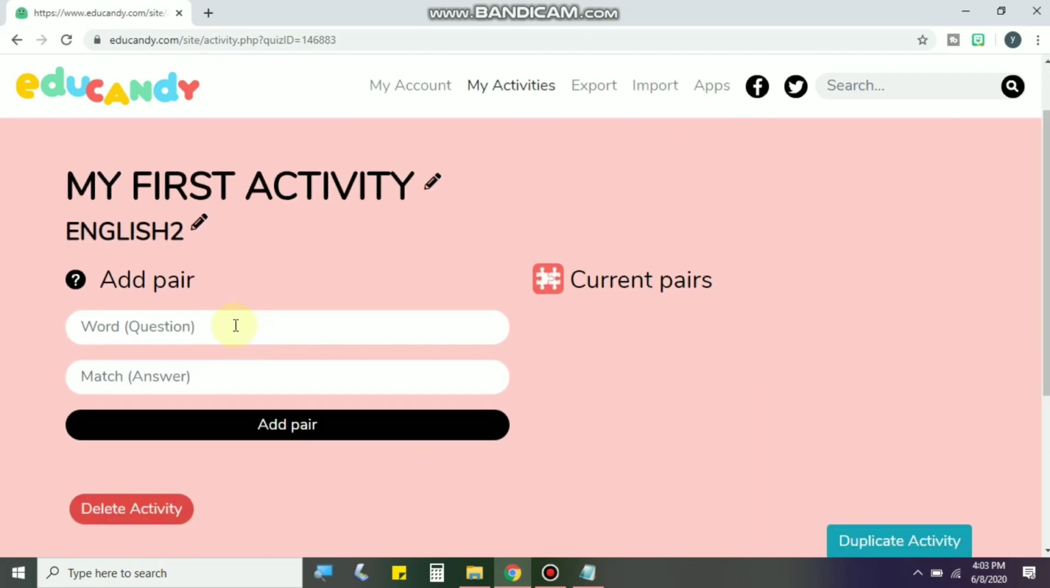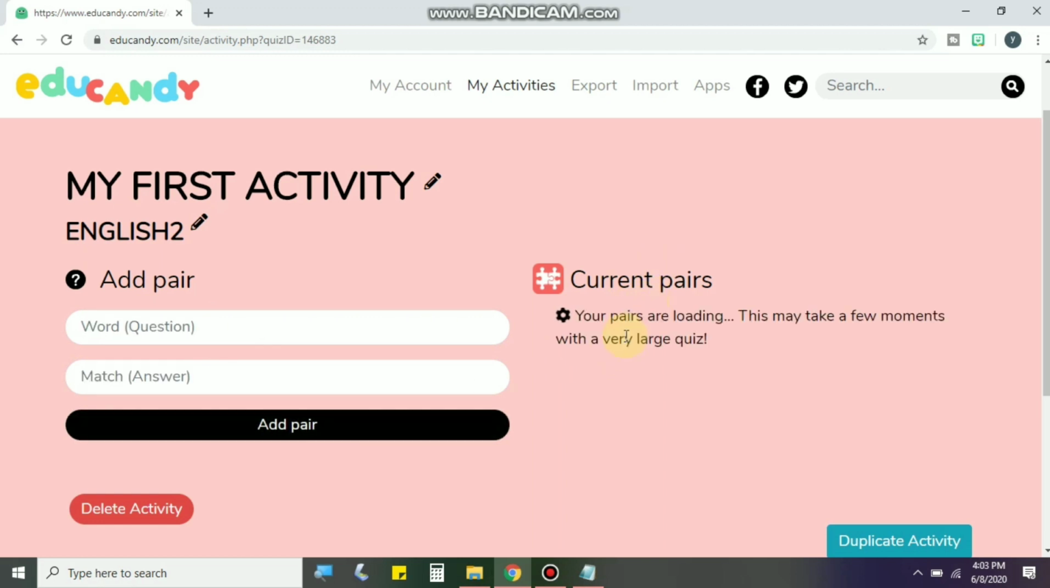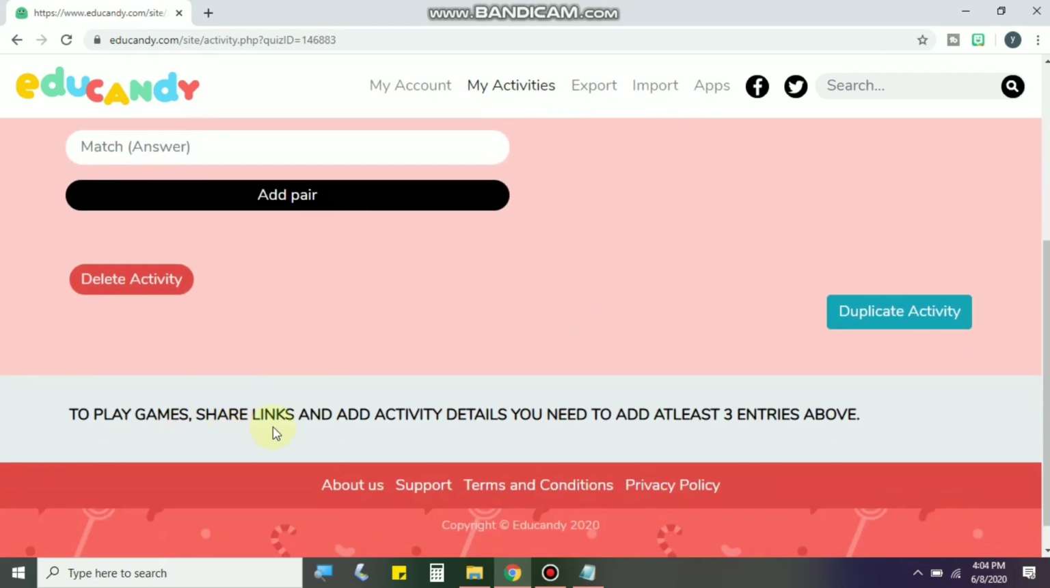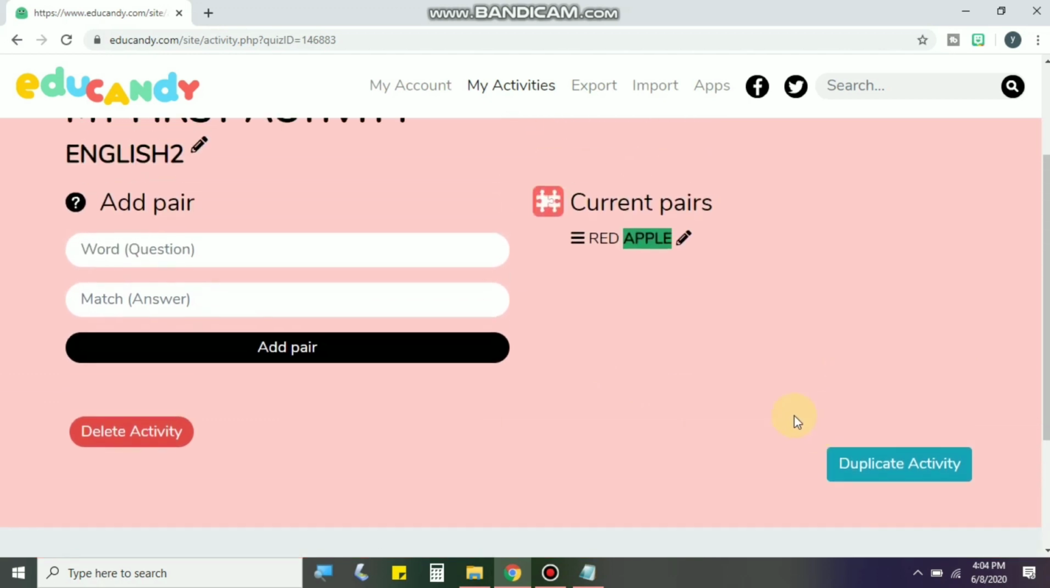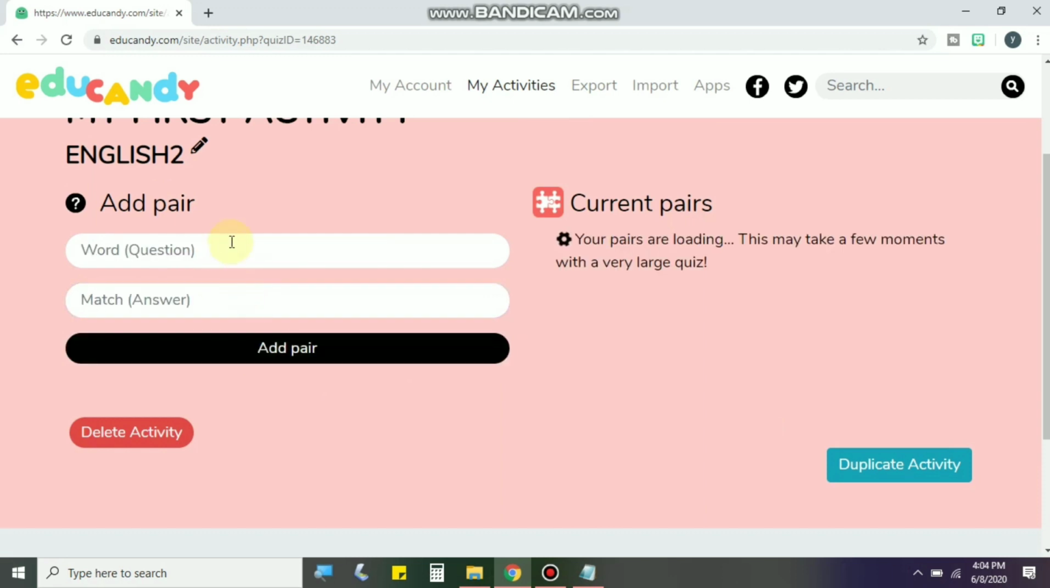On this field po, ilalagay natin yung first word, like for example, red. And then sa second field, kung ano po yung word na magmamatch sa red. And then add pair. Kiklik lang po natin yung add pair. Makikita nyo po dyan yung mga words na tinype ninyo. And then reminder to play games and share links. Make sure we add at least 3 entries. 3 entries po dapat ang ating ilalagay para ma-share natin at malaro po ng estudyante natin ang ating activity.